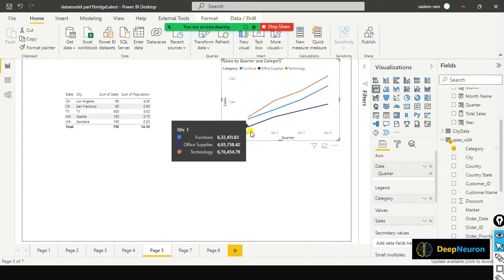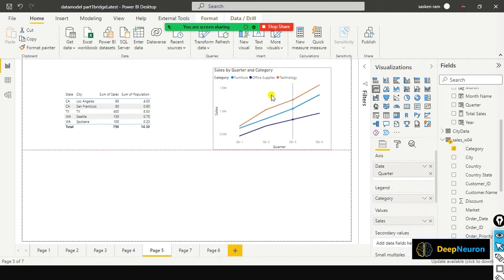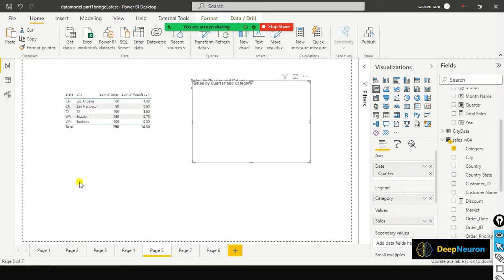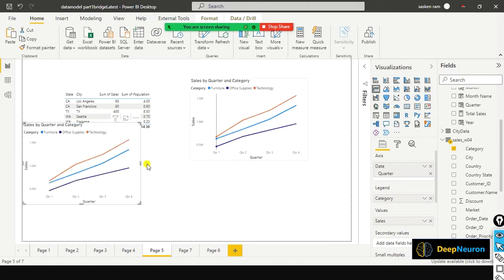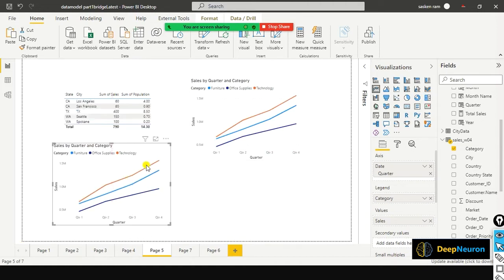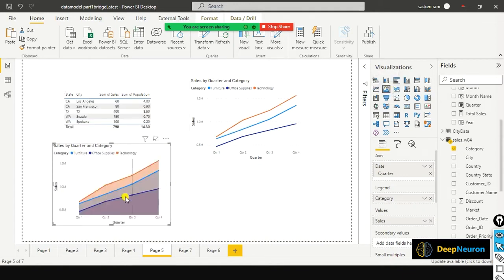This is my furniture sales. In all these three categories, furniture, office supplies, and technology, we can see an upward trend. That means the sales is going up. Now what I do is I just copy paste this, Control C and Control V. Then I select this visual, click on area chart, and we have something called stacked area chart. We'll start with the area chart.